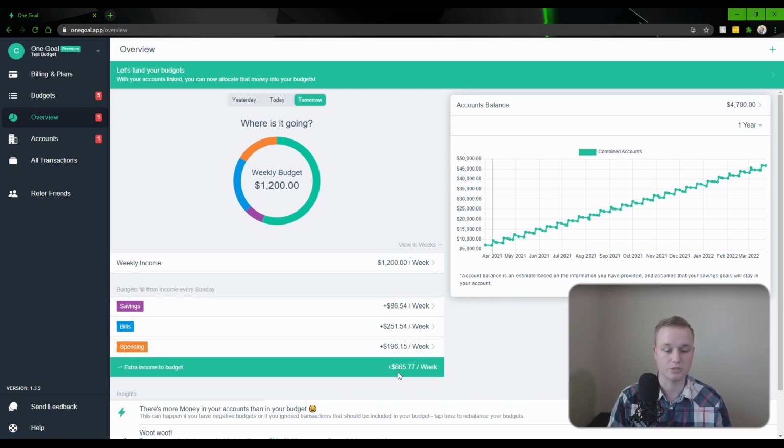Now, if this was negative and you were losing money every week, that's a really good indicator to say, hey, maybe we need to go back to some of our spending and savings categories and see if we can adjust some of those numbers so that we're not in that situation. So there you have it. We've set up our budgets, and now we have a really good idea of what our finances are going to look like going forward.